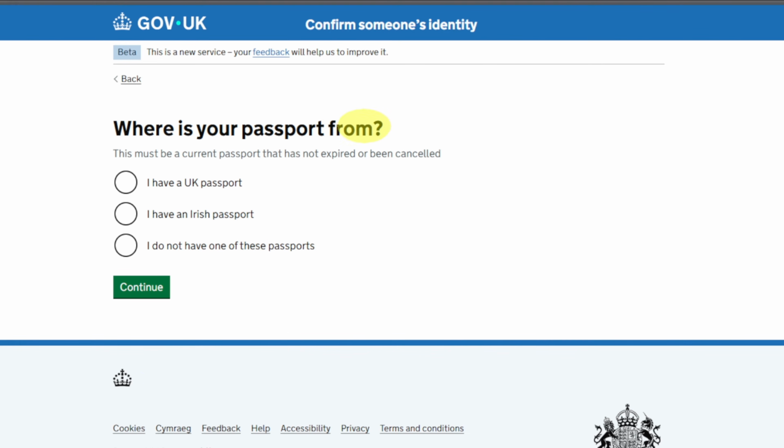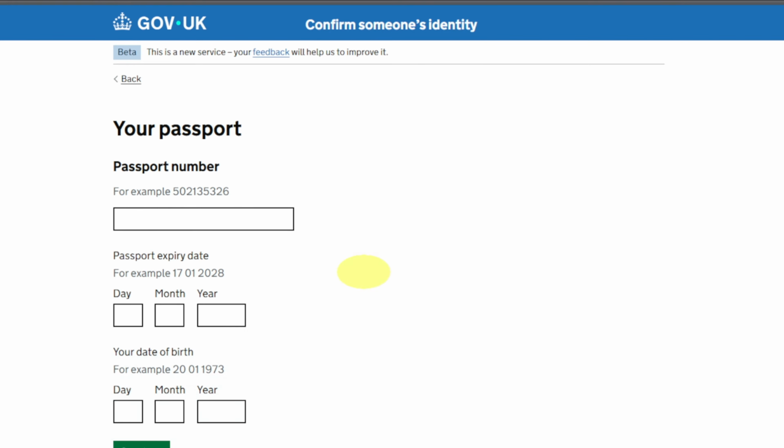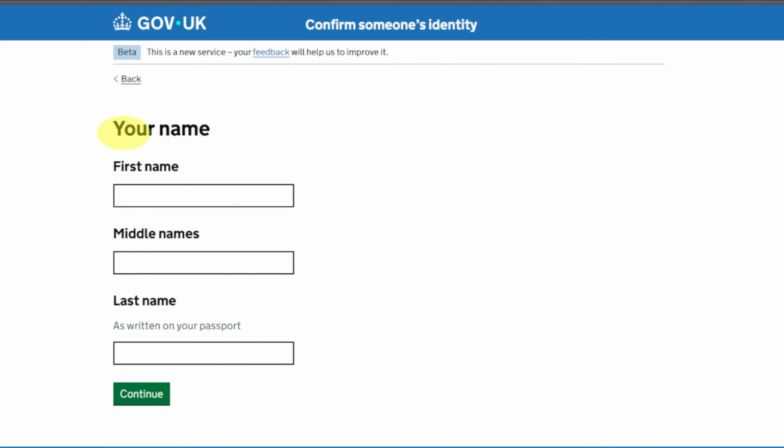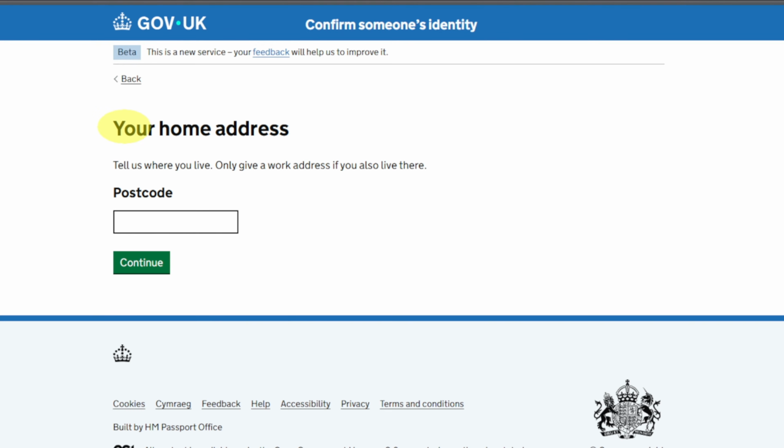Where is your passport from? I have a UK passport, I have an Irish passport, I do not have one of these. This must be a current passport that has not expired or been cancelled. So I have a UK passport, I'll click on this. Then it will ask my passport number, passport expiry, and my date of birth. The next question is your name, your first name, middle name, last name as written on your passport. The next question is your home address, your postcode first.